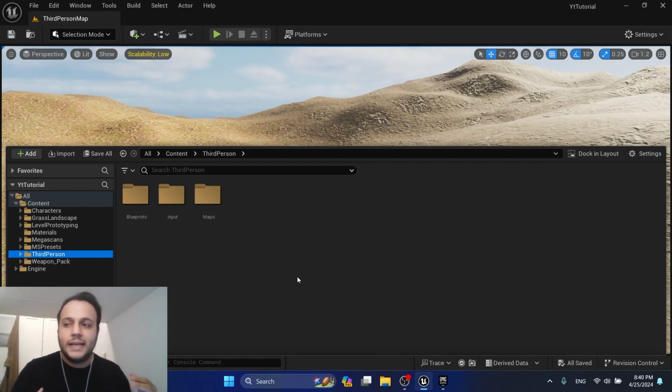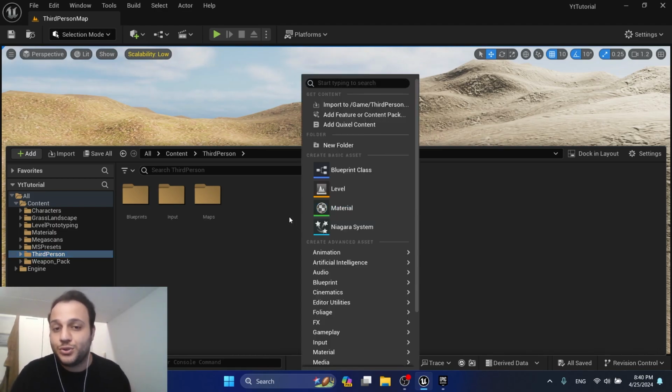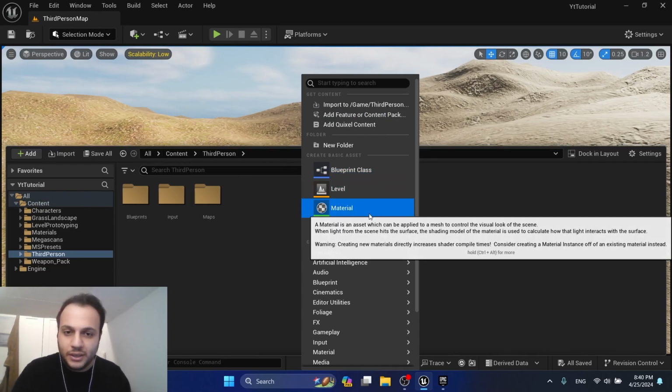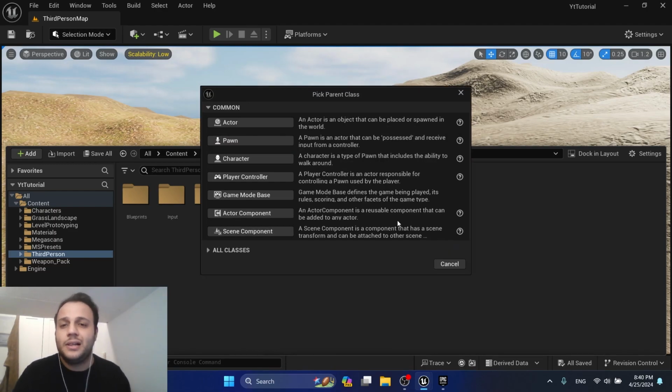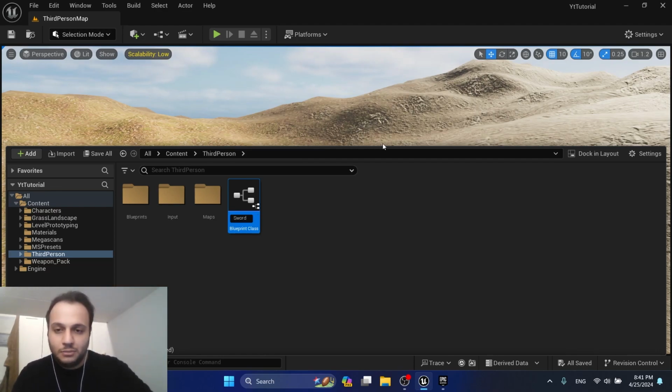Basically, everything that has some sort of logic in it needs to be in a C++ class or in a blueprint. So we start with a blueprint for our sword. Just right click on the content browser in here and choose blueprint class. Our sword is going to be an actor. It's not going to be a pawn because a pawn could be possessed and a character is a character, and forget about the rest of the options. Just use actor. Going to name it sword.